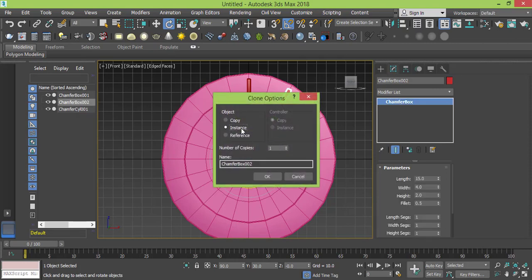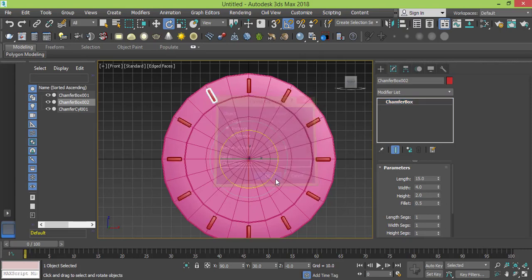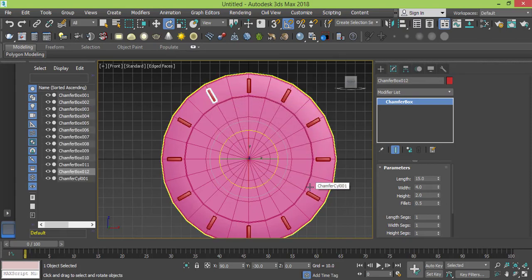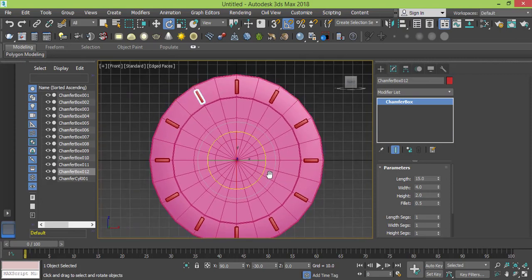Now I will create copies or instances. It's okay, I will make it 11 instances and press OK, and those are my ticks. Fine.